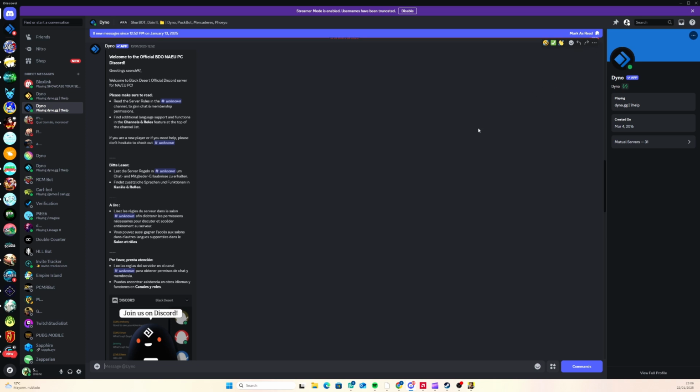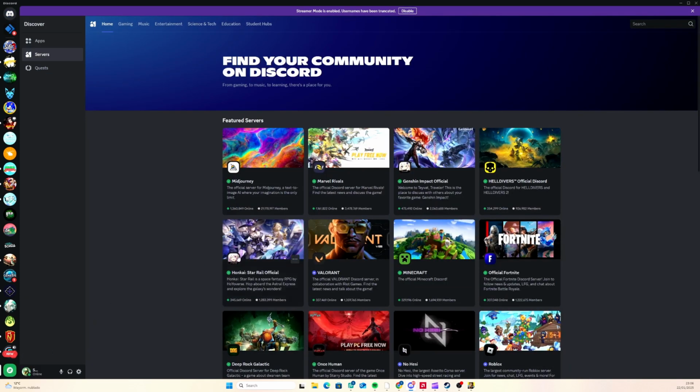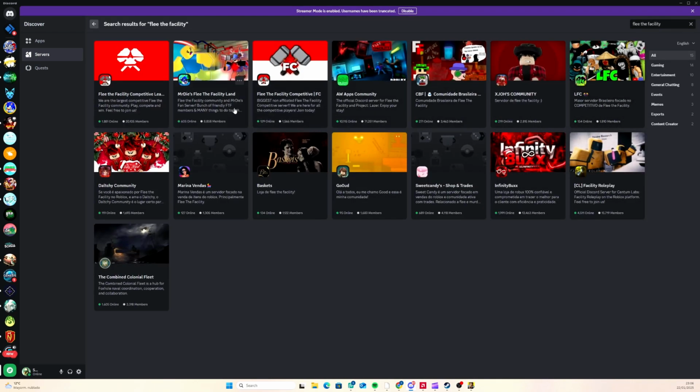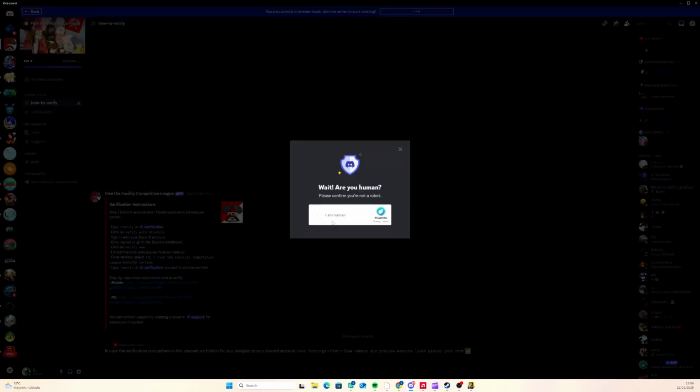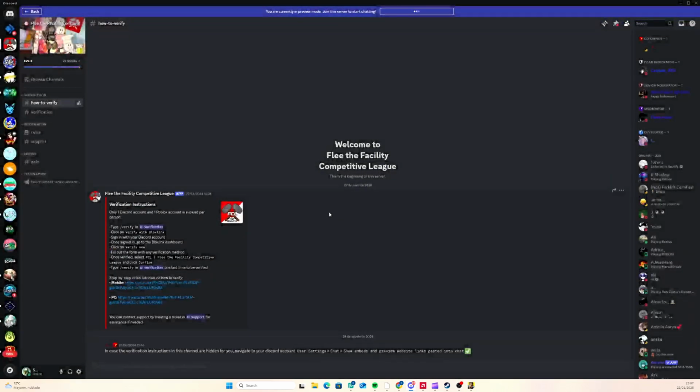To do this, click on the Discover icon that we can see in the lower left corner of our application. Now click on Servers and go to the search box that you will see in the upper right corner and type Flee the Facility. Now click on the server we are looking for, and then click on the Join button at the top of our Discord application. Congratulations, you are already inside the Discord server on PC.